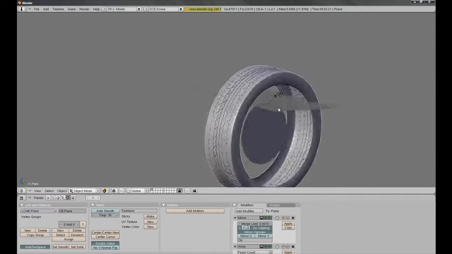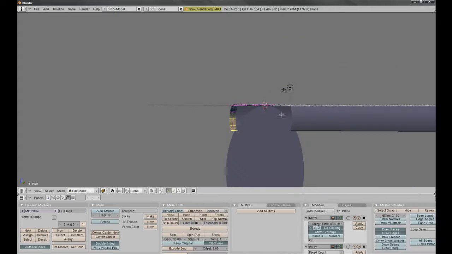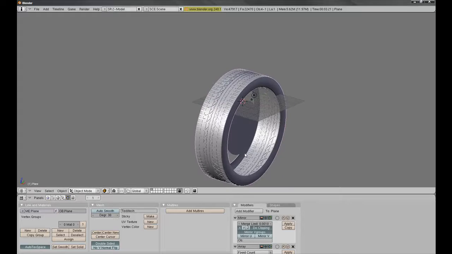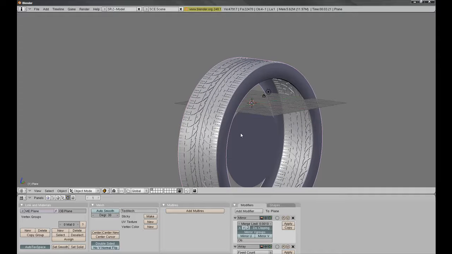Okay. Looks okay to me. Okay. Now this is something I always do. It's up to you whether you want to do this step.